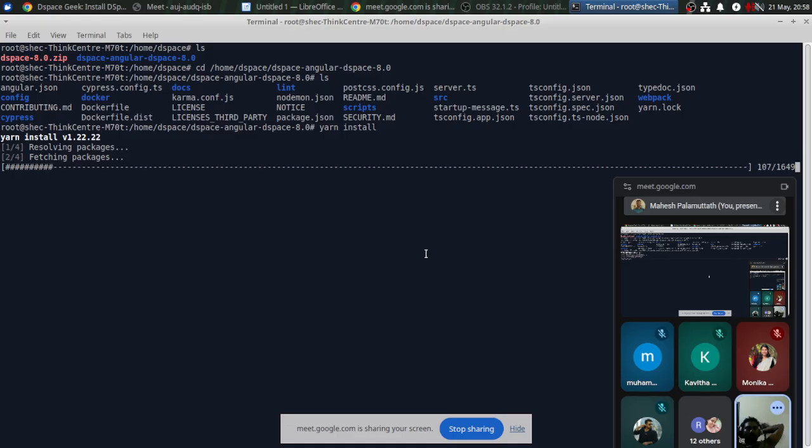So errors may also occur in this part. There are several areas in the DSpace installation. If you haven't properly configured all the things, you may get errors. So properly, peacefully, you need to configure the DSpace system.